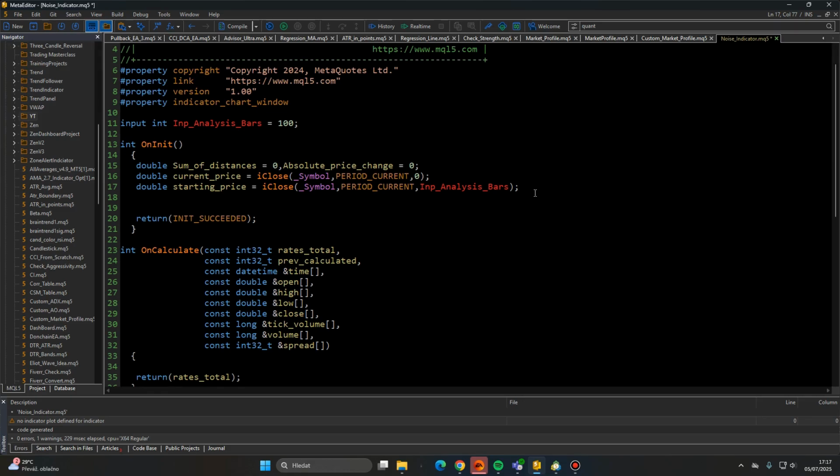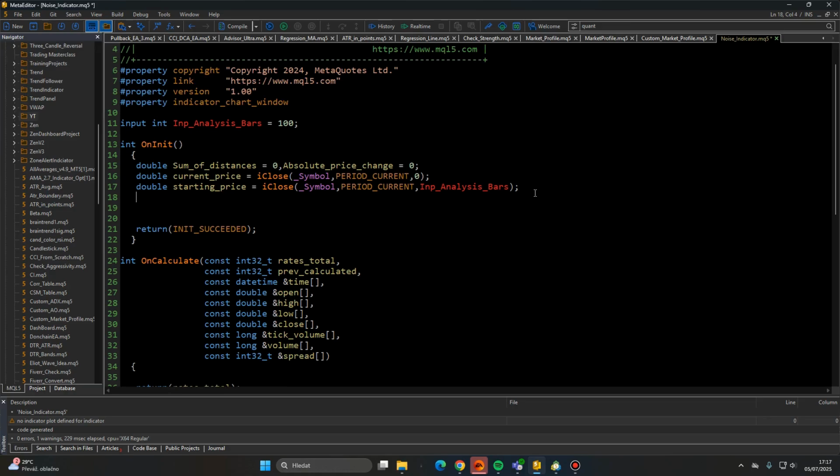So yeah, let's do that, I guess. Okay, so now we will say that absolute price change will be equal to the current price minus the starting price, and we will divide it by the point, so we get the value in points basically, so it's easier to read and to work with. So this is the first step.